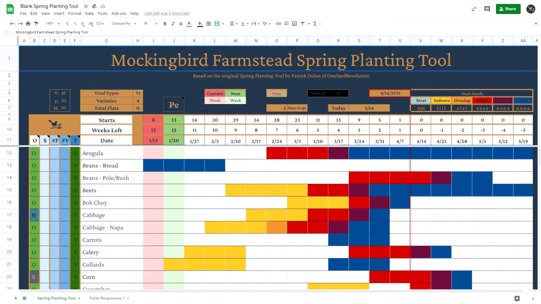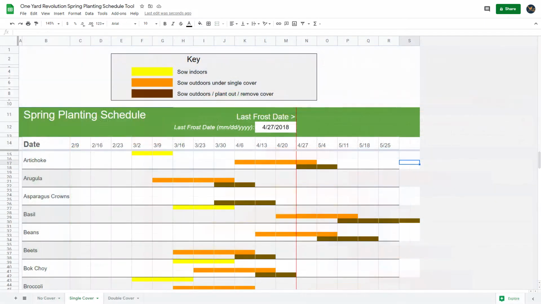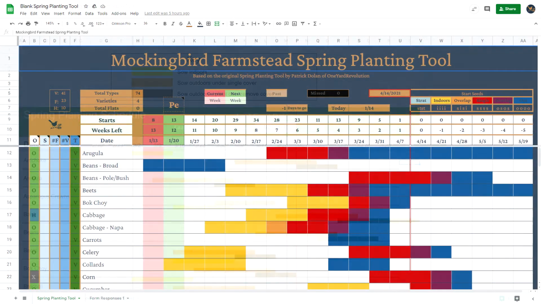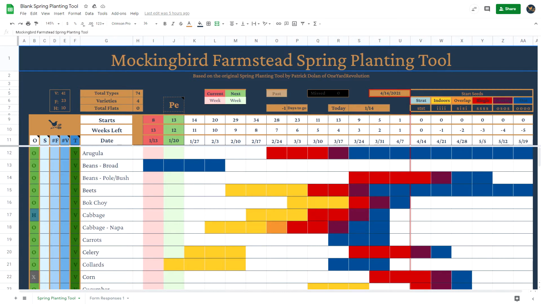First, let me say that this is based on the spreadsheet originally created by Patrick Dolan of 1 Yard Revolution. His YouTube channel has been an inspiration to me, and if you're a home gardener, I would consider it mandatory viewing. I haven't seen any activity from Patrick online in going on about a year now, and the spreadsheet he originally posted hasn't been updated in 4. It's a simple to use, freely available spreadsheet. Links to his original and my updated versions are below.